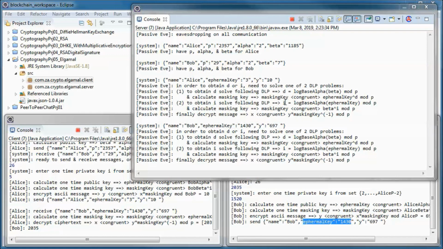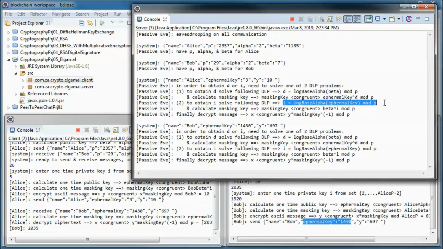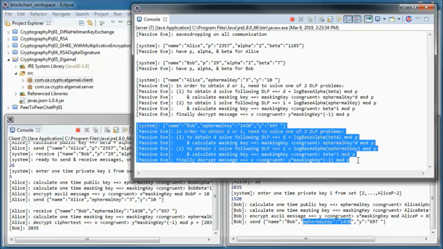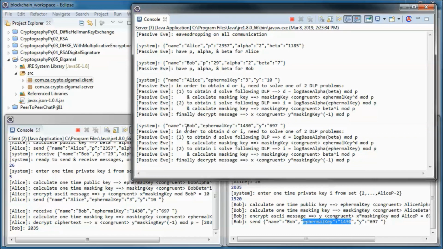Or she could solve this discrete logarithm problem, log base alpha of the ephemeral key in mod P, and obtain I, and then uses I to obtain the masking key, and same thing, uses the inverse of the masking key to decrypt the message Y. And same thing here for the message coming from Bob and going to Alice.